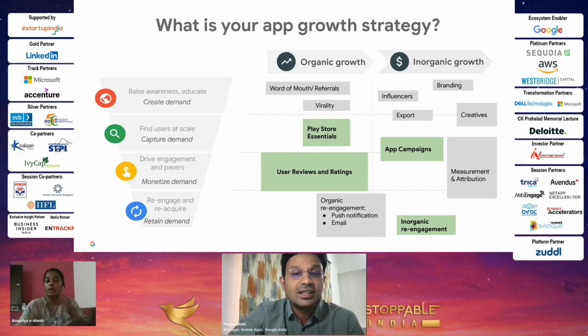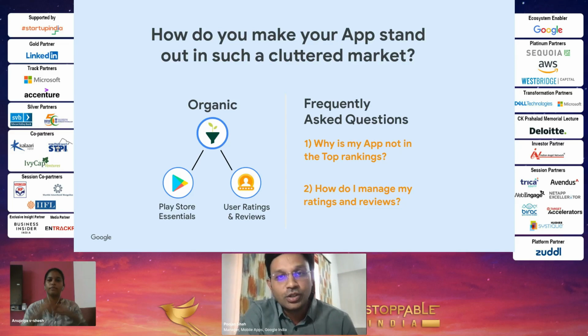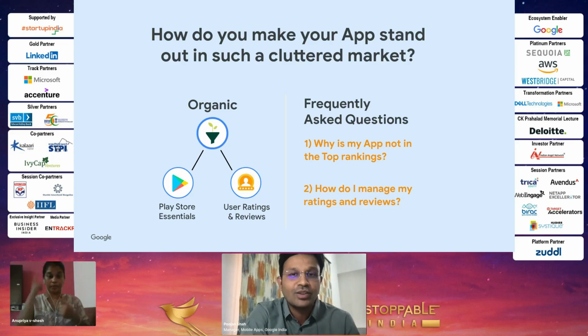If you see the screen, here is a broad list of things marketeers care about when it comes to a full funnel app strategy. And broadly, we can bucket it into two categories: organic growth and growth through advertising. So let's launch into the first section, which I think is a clear favorite of all the app developers and advertisers. This is actually one of the first things that we always hear clients ask us. First, how do I improve my app's ranking on the Play Store? And second, how do I get more user love by managing my ratings and reviews? We will try to answer most of these questions in this session today.